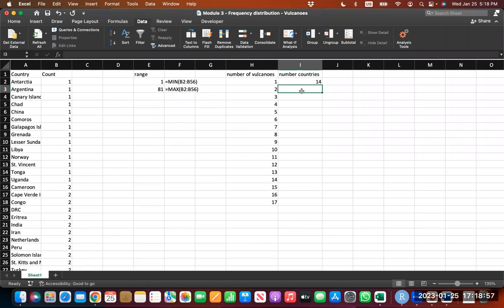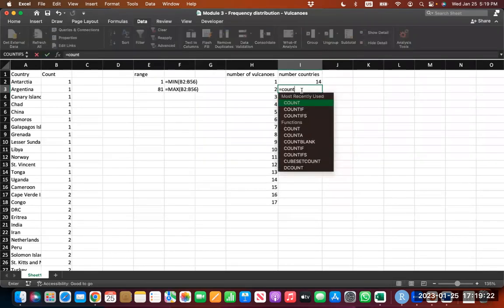COUNTIF, you remember from last time, we used the if function. We said, give us a 1 when the Stroop test time to completion was greater than 15. So we did if that cell is greater than 15, then give us a 1, otherwise give us a 0. So now we're doing something comparable. Now we do count if, and you see already it automatically pops up.